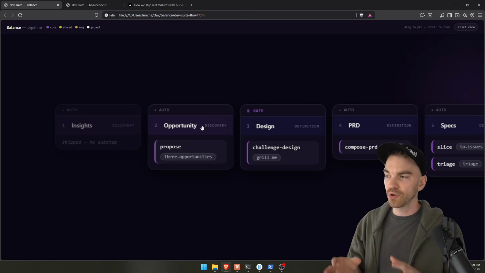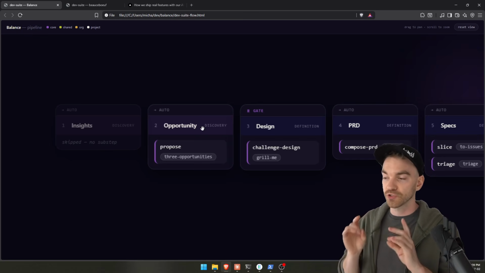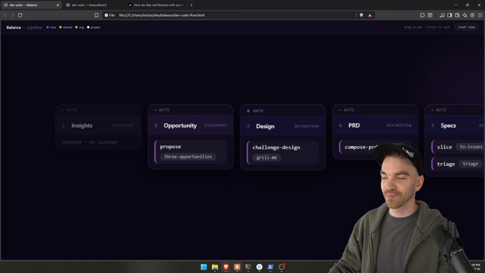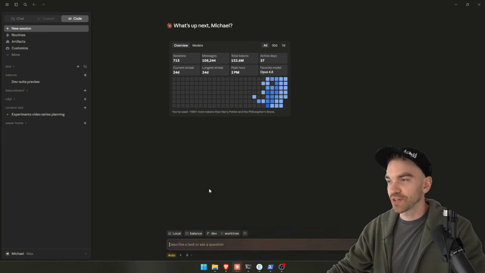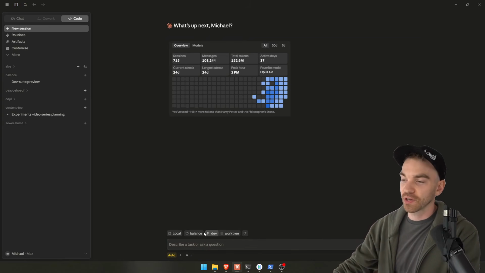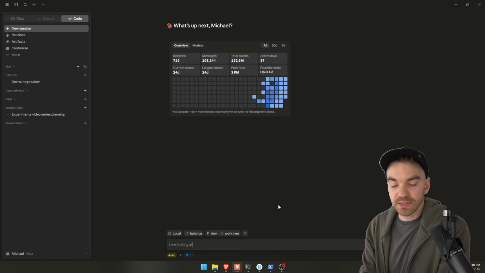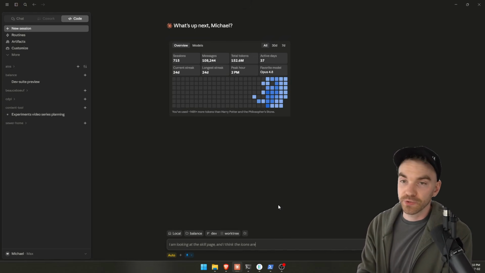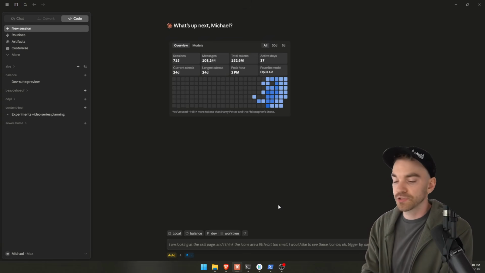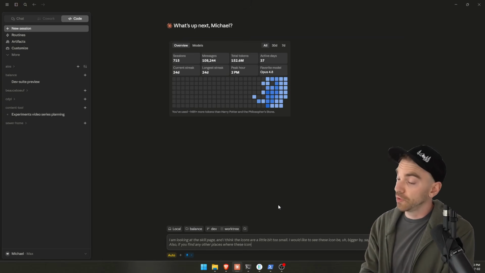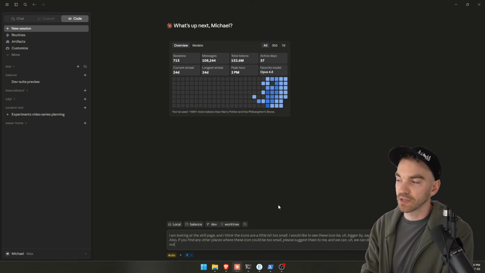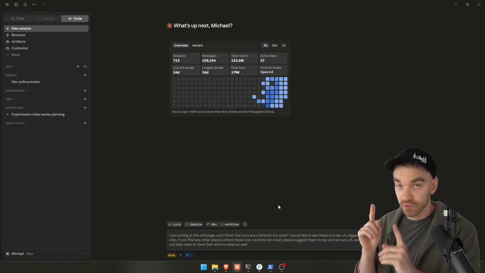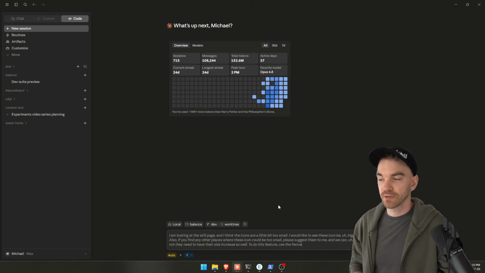And I'm realizing here, I'm walking through it with my voice, but we're also going to do it here at the same time in code. So let me open up my thing real quick. We're under the Balance project, and I'm going to let him know directly, and I'm working on the dev branch, which is fine. I am looking at the skill page, and I think the icons are a little bit too small. I would like to see these icons be bigger by, say, 2.5x. Also, if you find any other places where these icons could be too small, please suggest them to me, and we can discuss whether or not they need to have their size increased as well. To do this feature, use the dev suite.